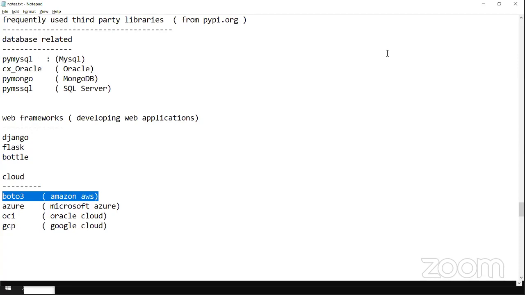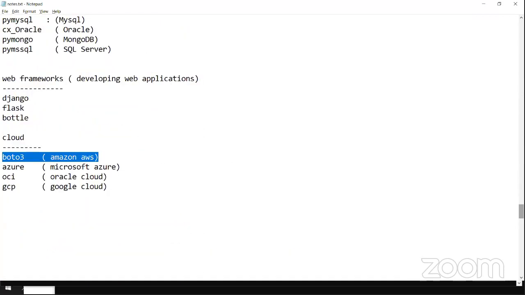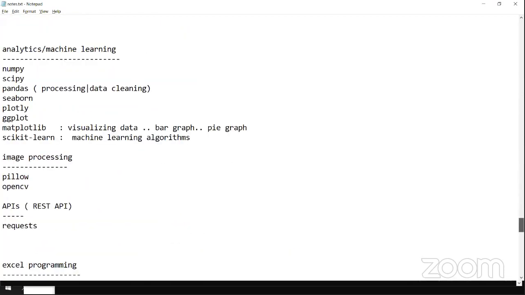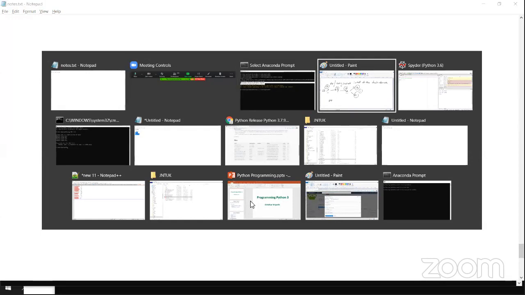The database part I already mentioned here, so you can have a look at that. All right, guys, I can refer to my notes, where I've given the libraries which are generally used. Now, guys, let's talk about the built-ins and third parties.